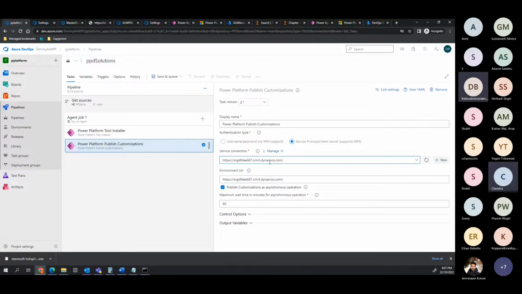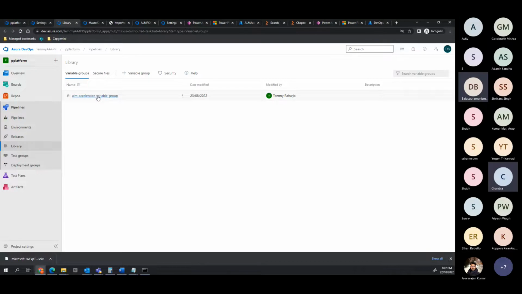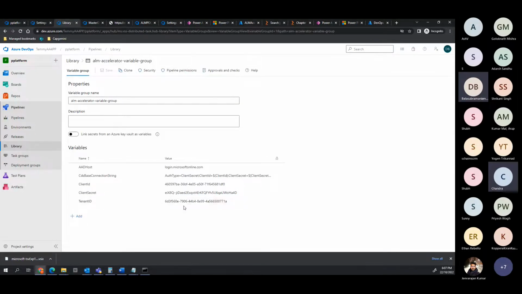Previously they have given the variable value like that, you can give it here, or else you can create a variable group. You can go to manage variable groups, and here you can create your variable group like this. If we have created one, under that you can create your AAD host, connection string, client ID, client secret, tenant ID. So all those things we have created here. You can also create it for the dev URL, put your dev URL value here, and save this one.